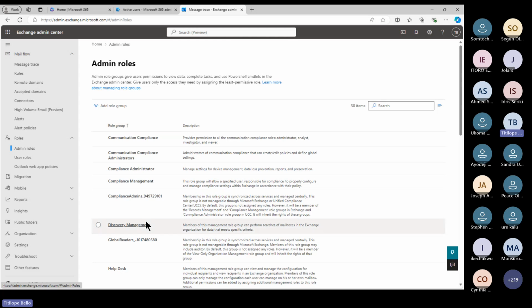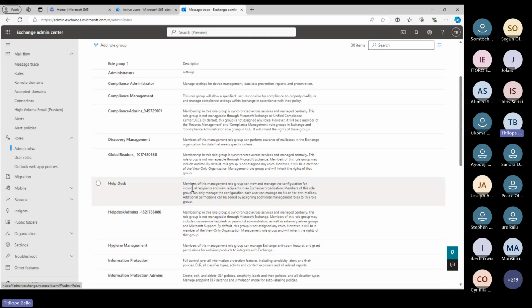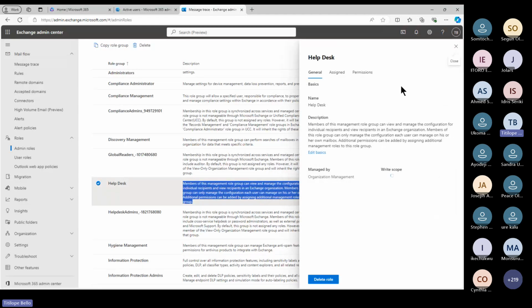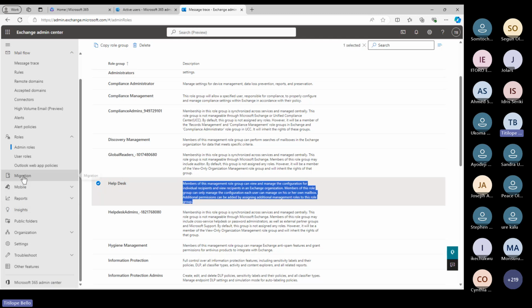So they have different roles here that you can assign to people, like the help desk role, and here you can see a brief description of what they can do. And we're just walking over this so that you can know what it looks like.